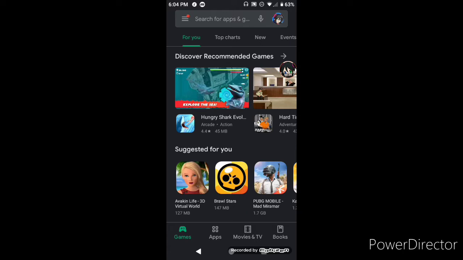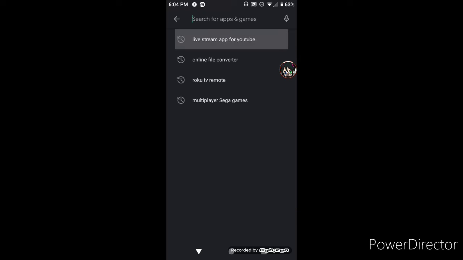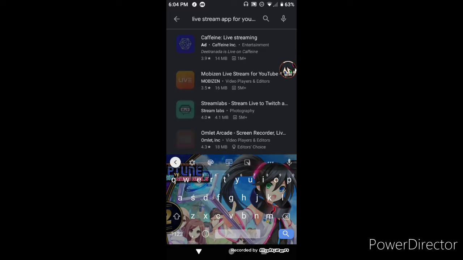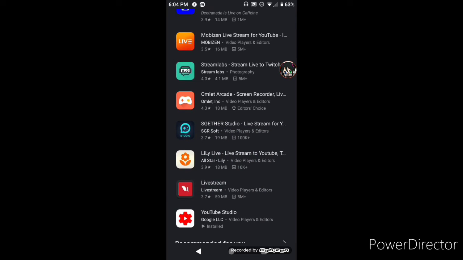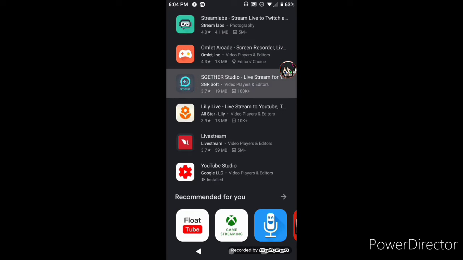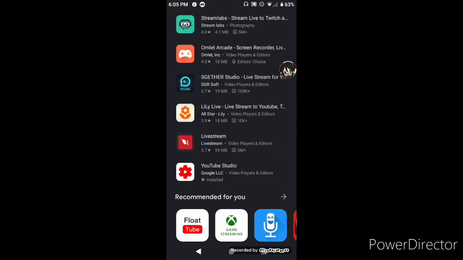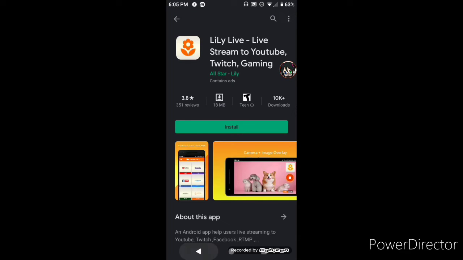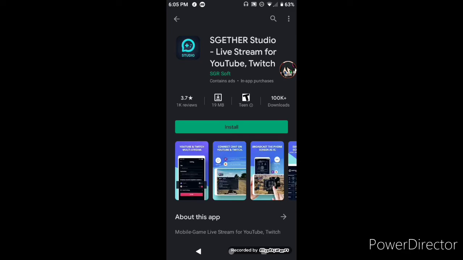Okay. So first thing you're going to want to do is go to your Google Play Store, and you're going to want to search up live streaming app for YouTube, right? And there's a few options here. I don't think that's one, but I know Mobizen, I know Streamlabs, Omlet, I think. This is the one right here you're going to want. Well, this is the one I use, and this is the tutorial for this one. But there are a couple more. I've tried them, like Lily Live is a good alternative. Streamlabs, Mobizen, but personally, this is the one that works the best for me.